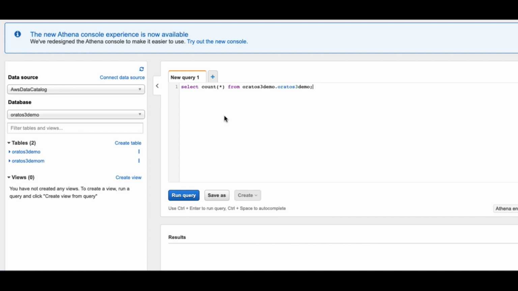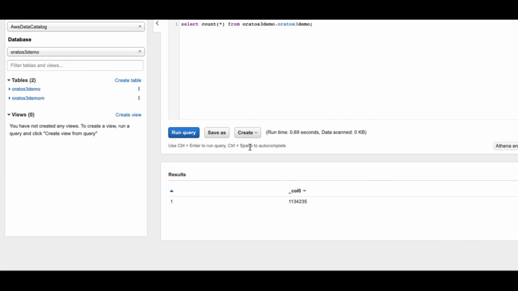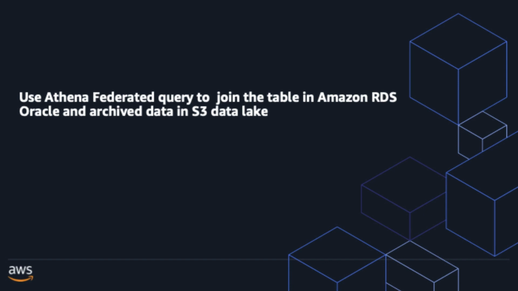From the Athena console, let's query the Athena table I just created. Run query. As you can see, we get exactly the same records, 1.134235 million records. In the last demo, I'll show you how to use Athena federated query to join the table in Amazon RDS Oracle and the archive data in the S3 Data Lake.